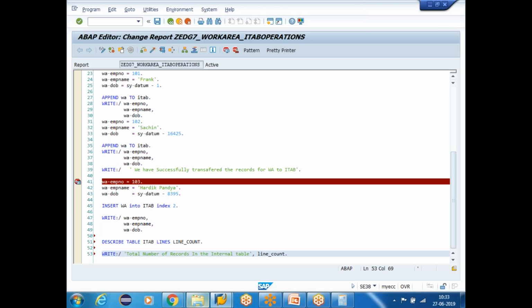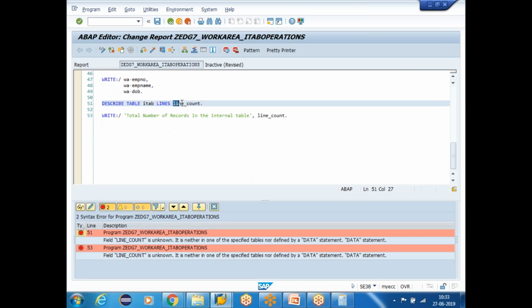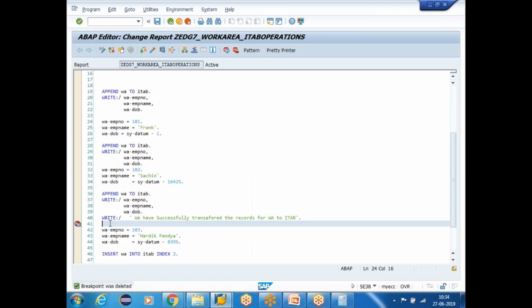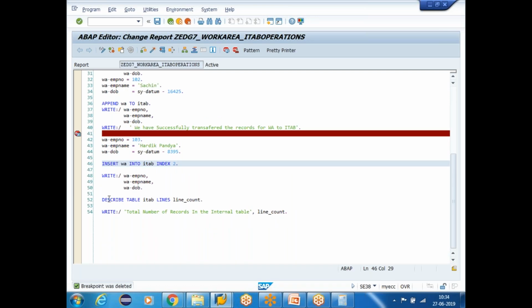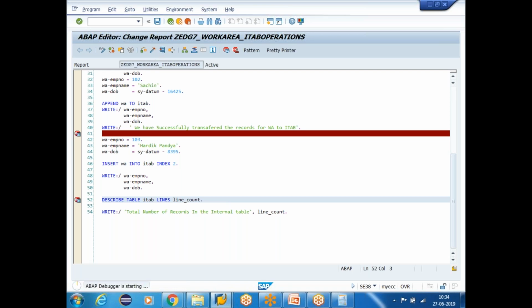Exit the breakpoint, delete the breakpoint. If you select again, it will delete the breakpoint, guys. Now see, guys, if the breakpoint is there at a blank line, that means the breakpoint is deleted. Okay, and now I go to the describe table, I put the new breakpoint and execute my program.